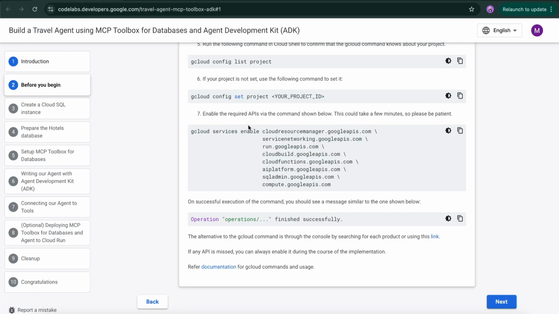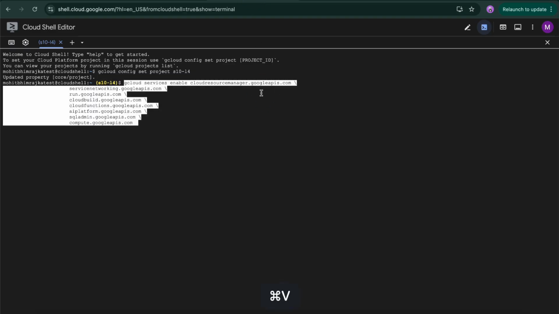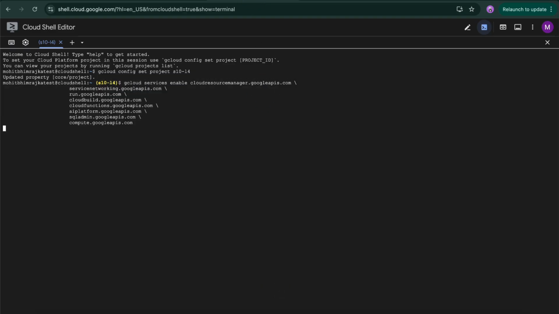The next step that we need to do is enable the required APIs. So we will copy this command, paste it inside our terminal and press enter. What this will do is go inside our Google Cloud project and enable all the APIs that are required to be enabled. Once it is successful, you will see an operation completed successfully message.